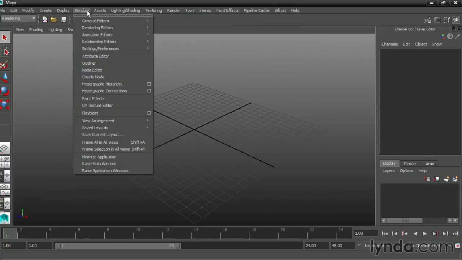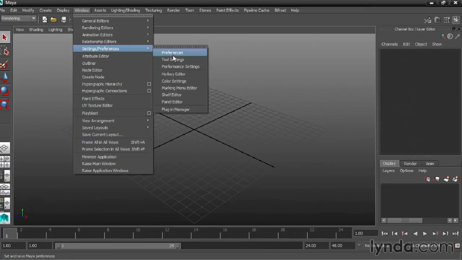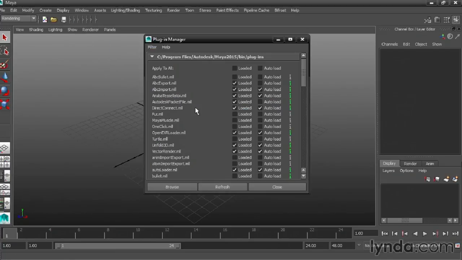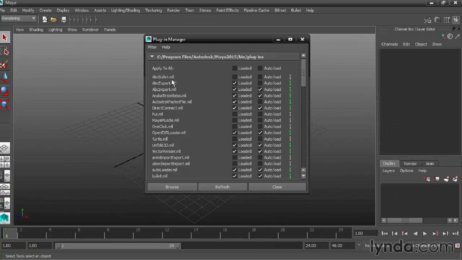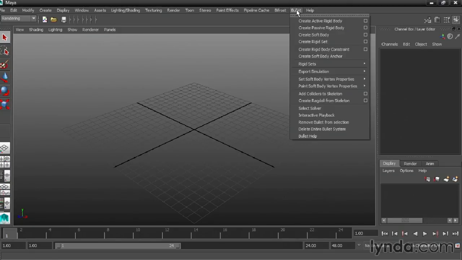Go to the Window menu and choose Settings, Preferences, Plugin Manager. And you might need to scroll down a bit to find the Bullet plugin. You can turn it on by clicking Load, and as soon as you do that, you will see the menu appear. You can also enable Auto Load so that the next time you launch Maya, the Bullet plugin will load automatically. Up here at the top, you'll also see ABC Bullet. That's the Alembic plugin for Bullet, so that you can import and export Alembic cache files. And we might as well just turn Load and Auto Load on for that as well. And now, as you can see, once again, we have the Bullet menu available.